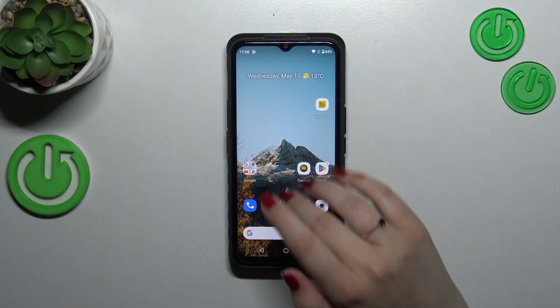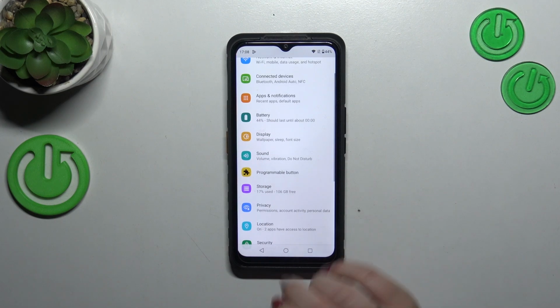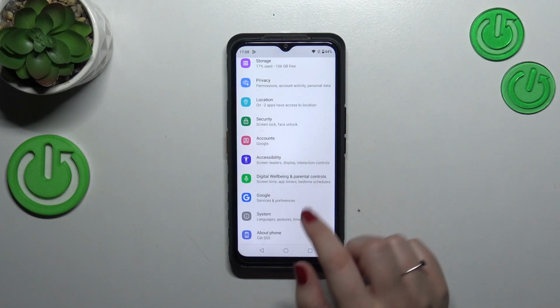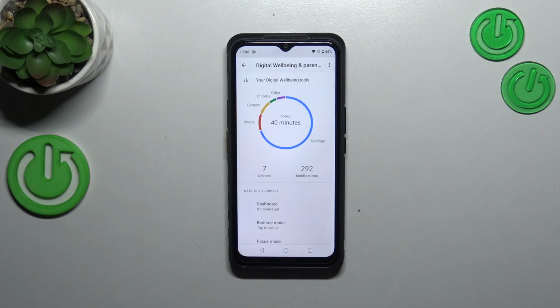So first of all, we have to find and open the settings, so let's tap on it and then scroll down to the very bottom to find digital well-being and parental controls.